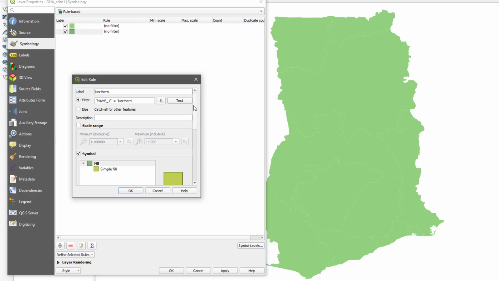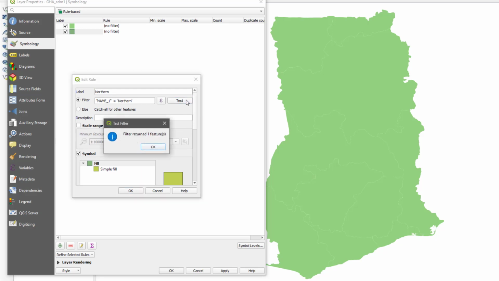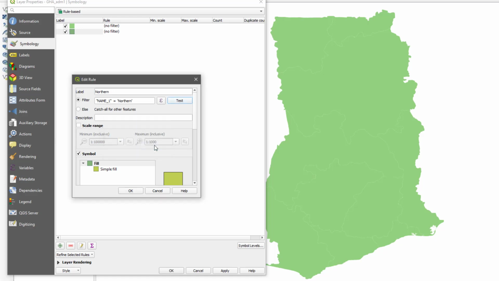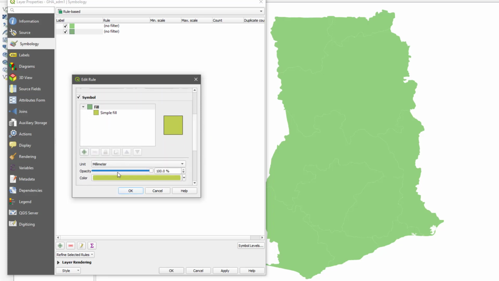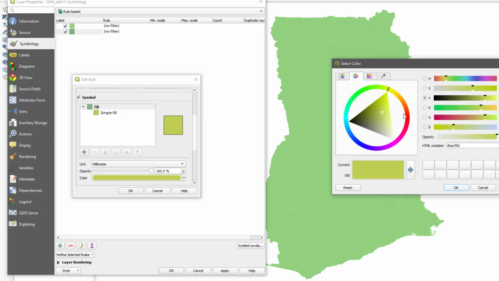And whenever you finish writing your query, it's good to test it to see if it works. If it returns a value, it means it works. It returned one value because there's only one northern in the map. So how do you want to represent it? In this case, I'll probably want to represent northern with a specific color. Let's say I want to represent northern with this color, for instance. Good.